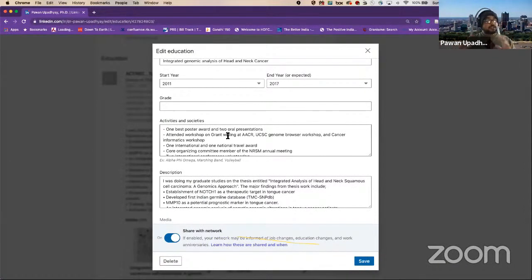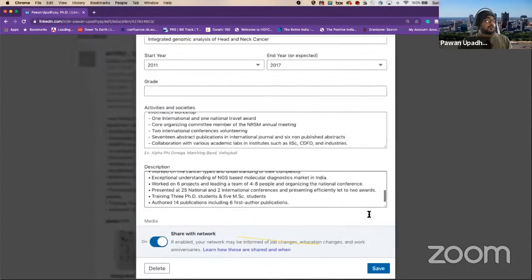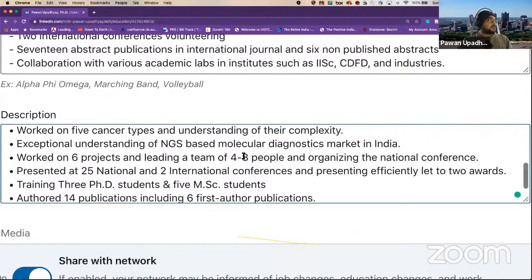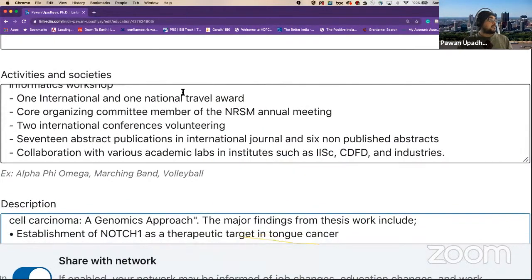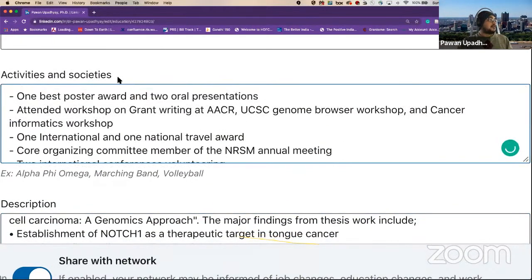So in education you have two parts. One is activities and societies, because that was your extracurricular, and the other is what you were doing in your job. So here, I don't know whether you can see. Okay, so here in the activities and societies, I am writing best poster award overall.